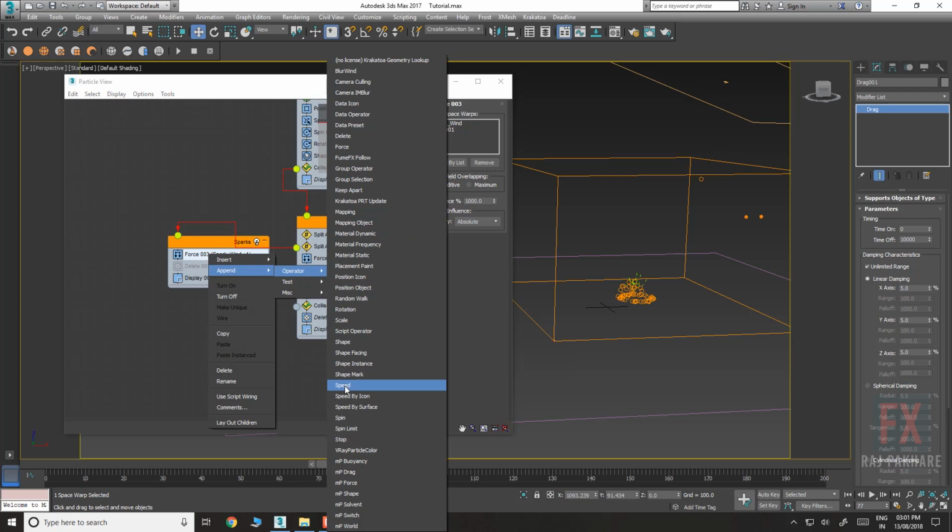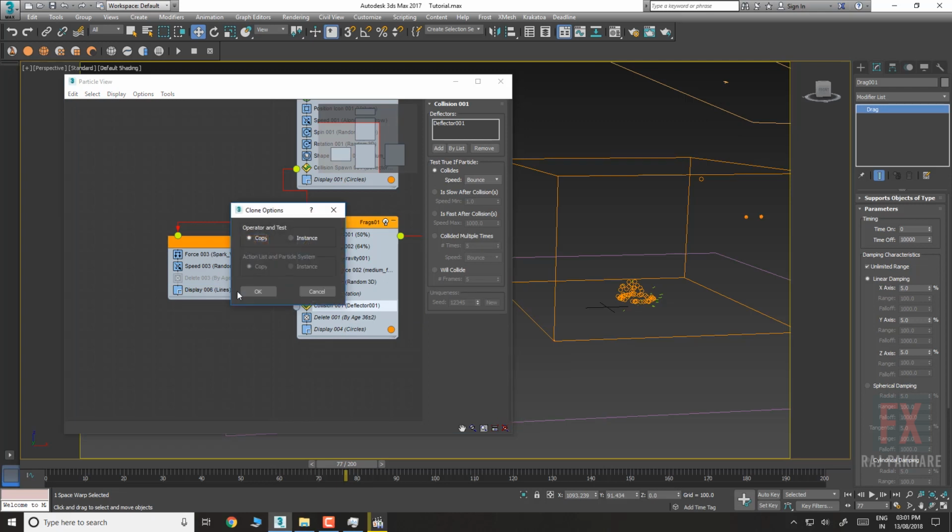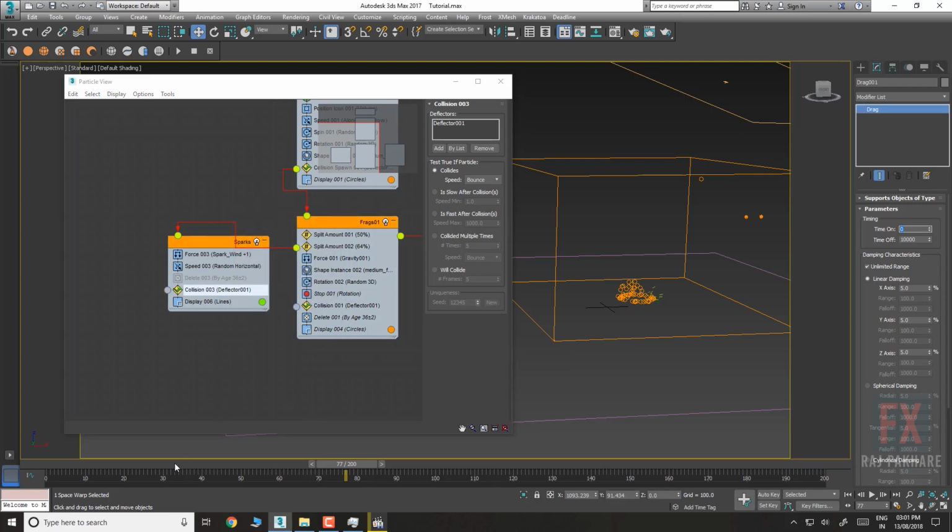And what we can do is add a speed. Maybe random horizontal. That's better. A little bit of divergence. And we can add a collision. Just duplicate your collision, so it doesn't go below the surface.